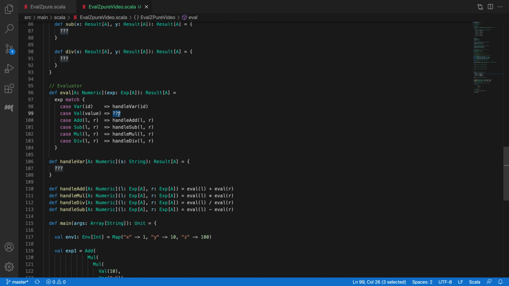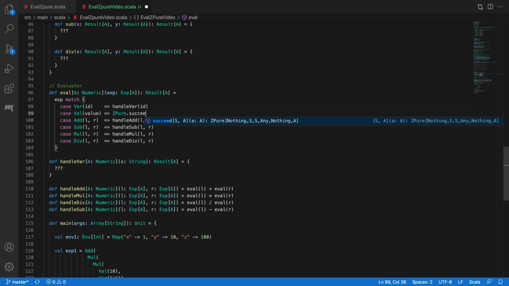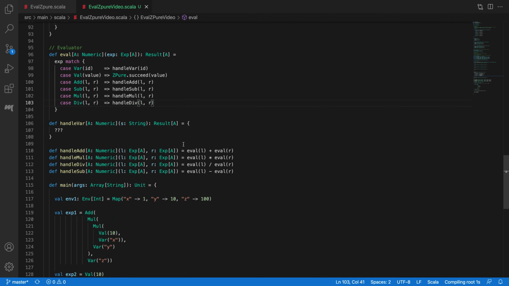The easiest one is to handle our literal values. So what we're going to do is create a ZPure effect with the succeed method. Now succeed lets you take a pure value and create a ZPure. This is similar to the pure function that we've already seen from category theory, taking a pure value and lifting it into an effect. In ZIO and Prelude, some of the category theory names have been replaced with more familiar, more English names. So this is why it's succeed and not pure. So we can just take succeed and succeed with the value, and that will sort of work.